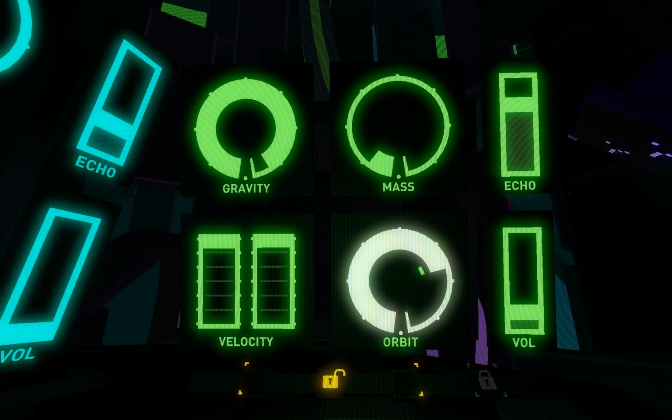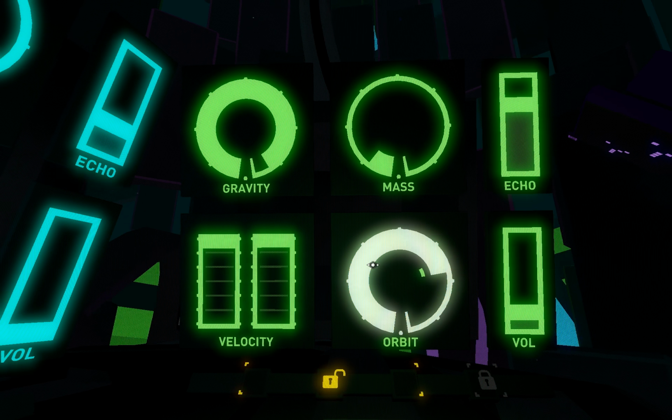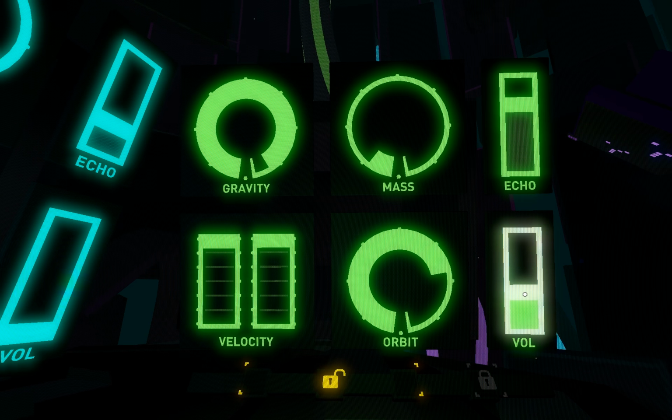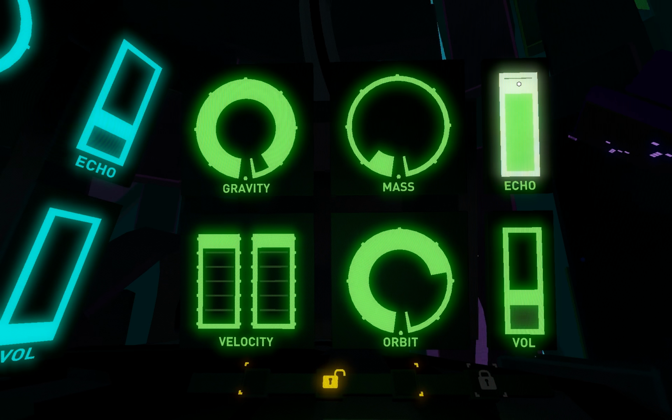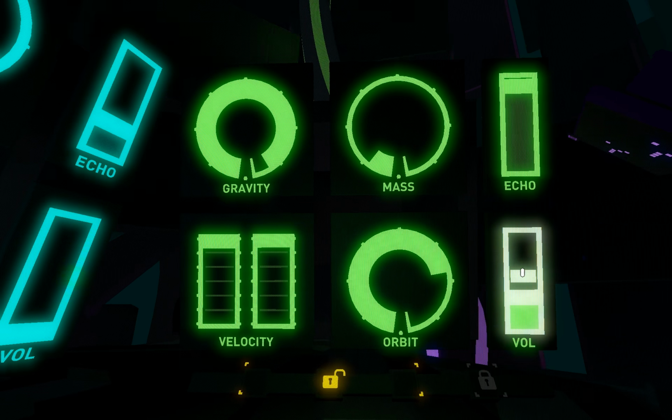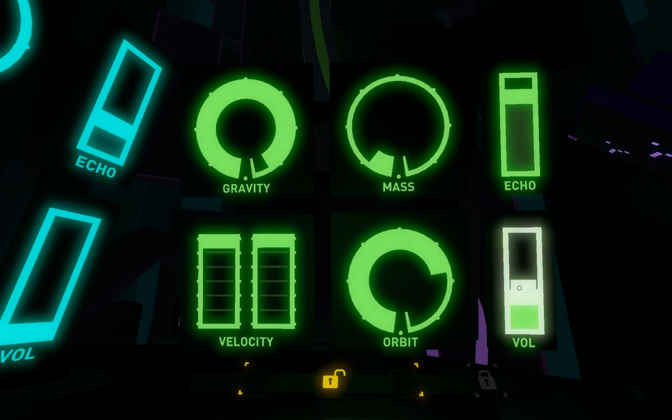This synth is especially fun with the echo turned up. Now let's try to hear all 3 synths playing together at the same time.